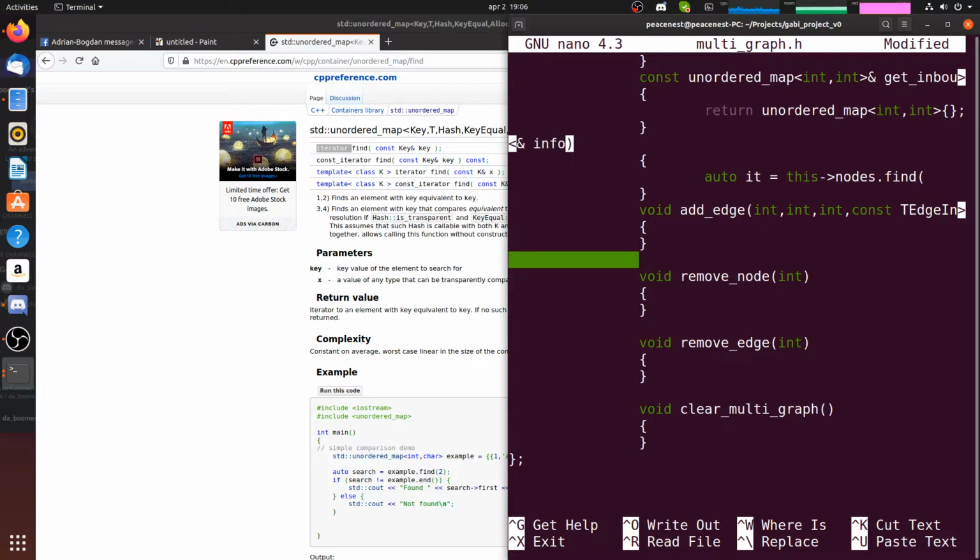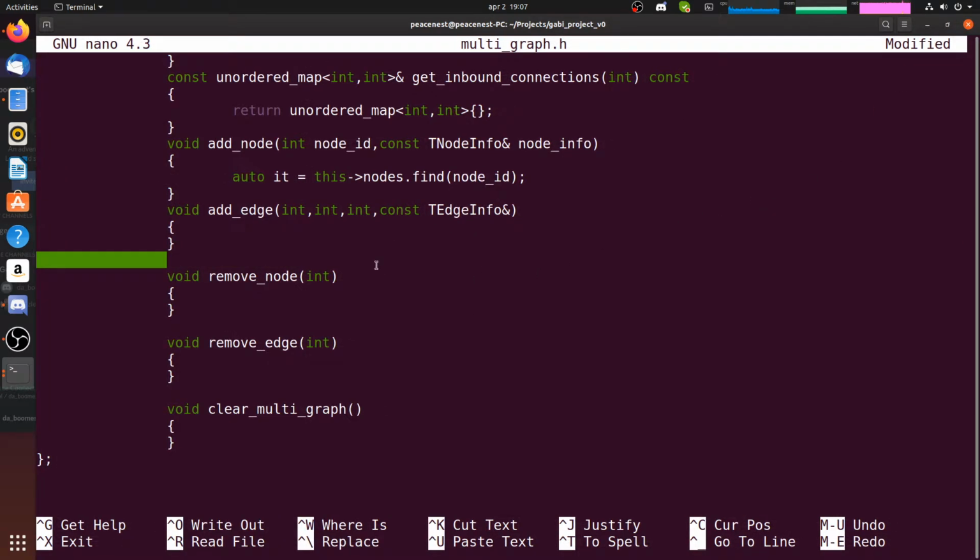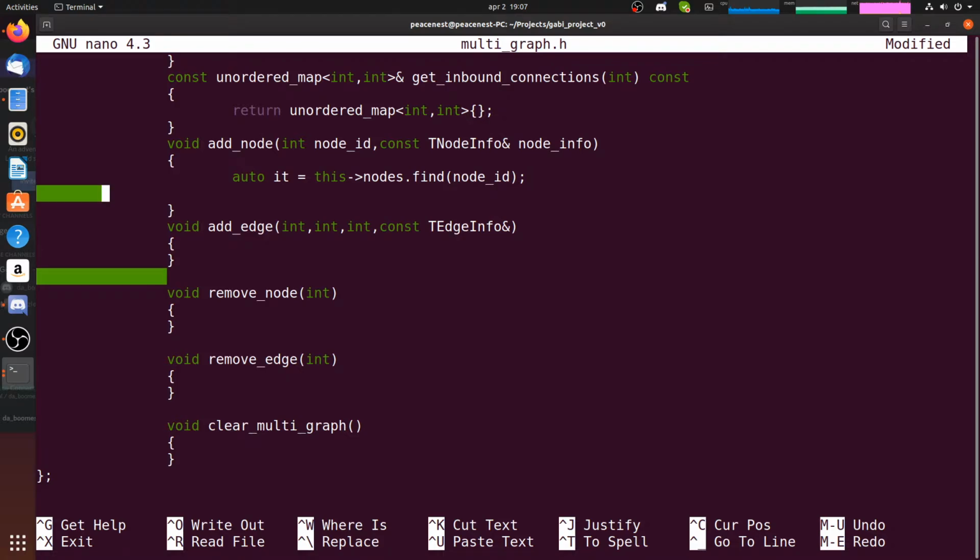Now I need the key, right? Node info. But I'm not gonna use that. I'm gonna use the ID, because the ID is the key. So it's node ID and node info, the names of the variables. So now I'm gonna find the node ID, and what I get back is an std iterator. Let me enlarge this. So I'm gonna get an std iterator.